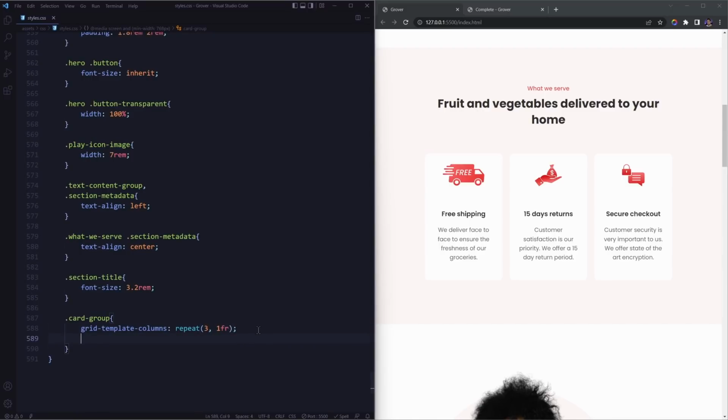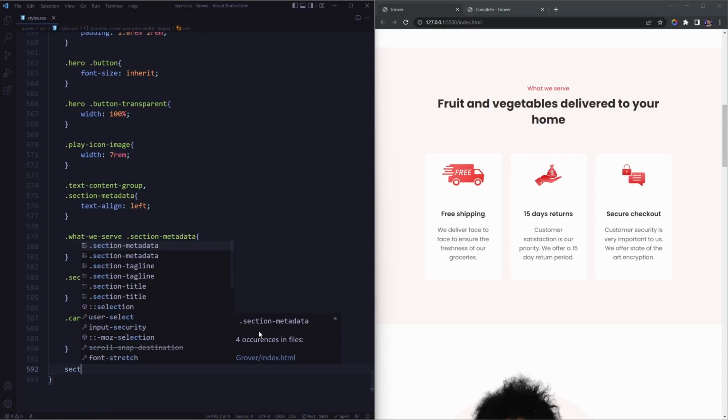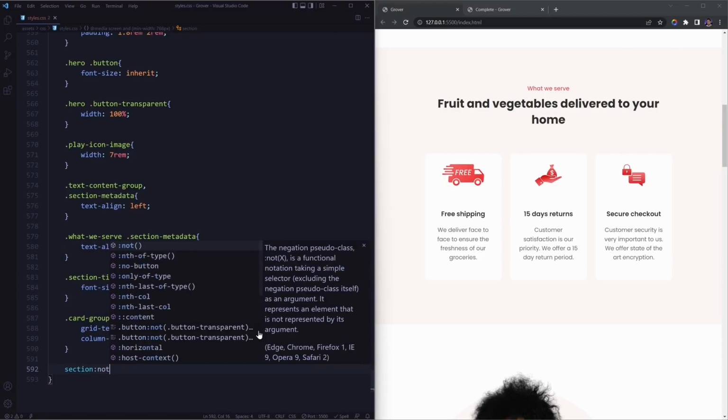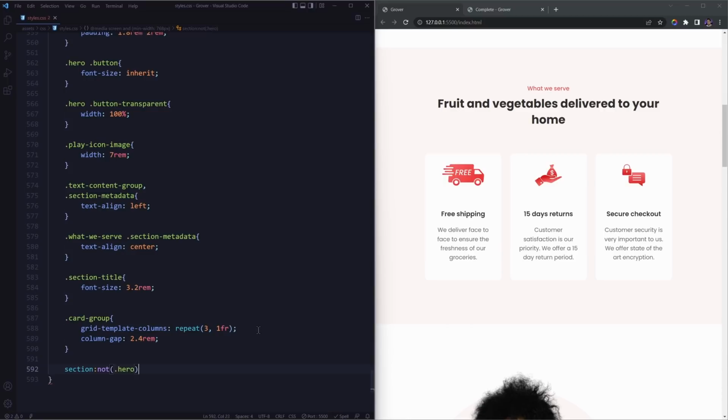I'm also going to be adding here a gap for additional spacing. So the gap is going to be column gap 2.4 rem, like so. Now I'm going to select these sections, not hero, and then the text content group, and then the margin top is going to be 10 rem, 0 left and right, and then 2 rem towards the bottom.